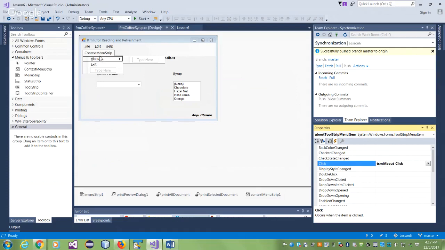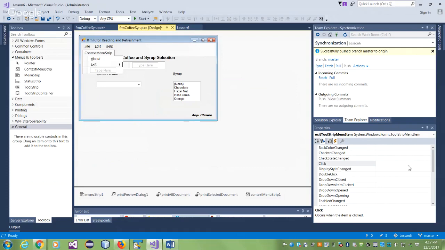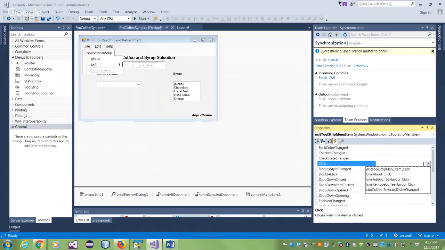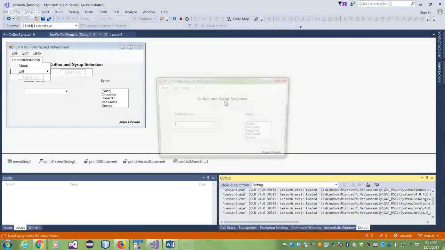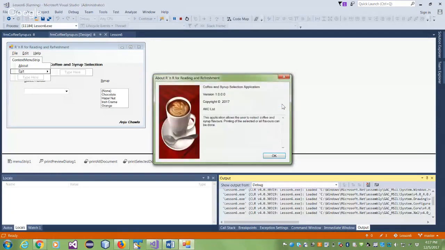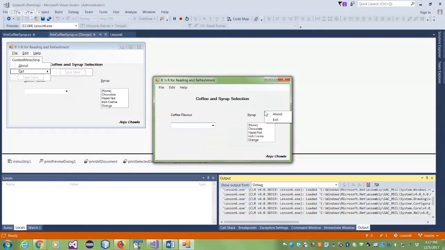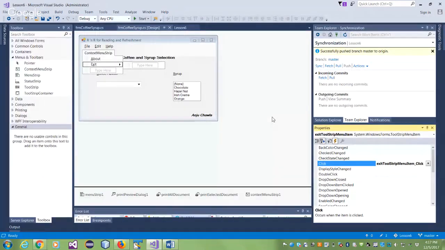What will I do with exit? I'll go to exit, go to its click and link it to what? Where is my exit? There it is. Now it will work. I don't have to repeat the code. You don't repeat codes. Now run it. Do your context menu, go to about. Same thing will happen that is happening in about, right? What should happen in exit? The program should exit, right? This is your context menu.